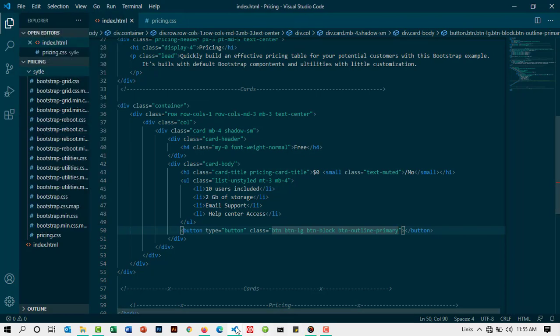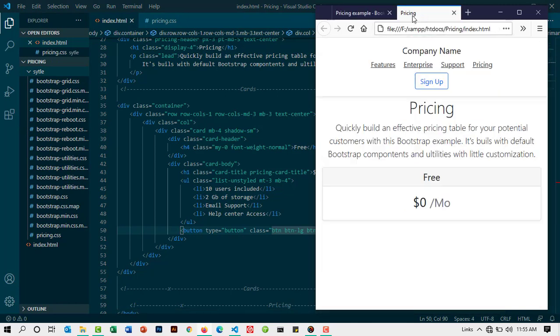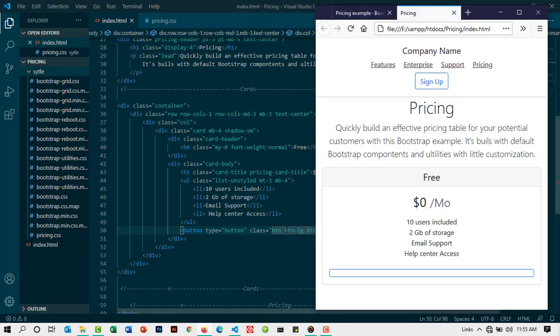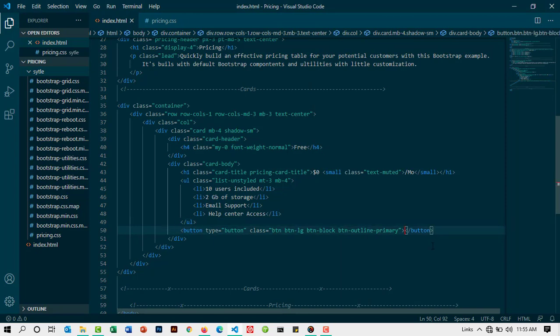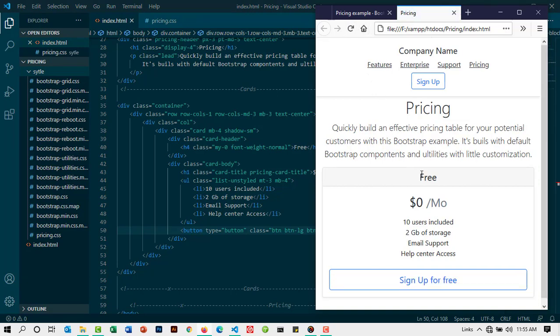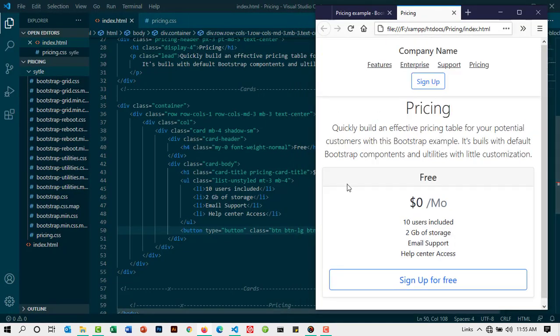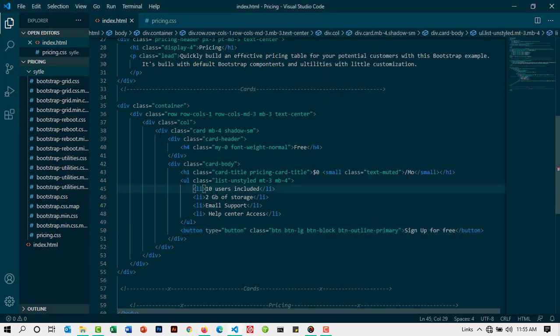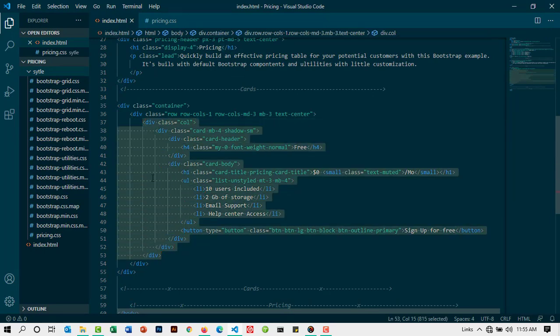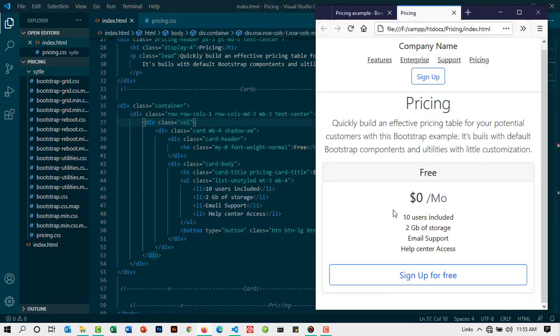Let's look from the browser how things are looking so far. Yes, and we still need to come and add some text here, so sign up for free. Good. Let's see. Nice. Right, this looks good so far, so good. So now we can now come and copy this code. We can come and copy this column, so for the rest of the cards.